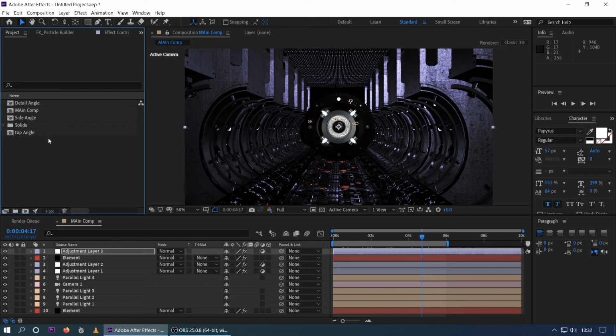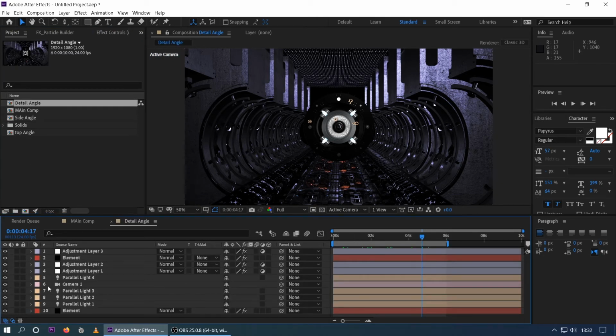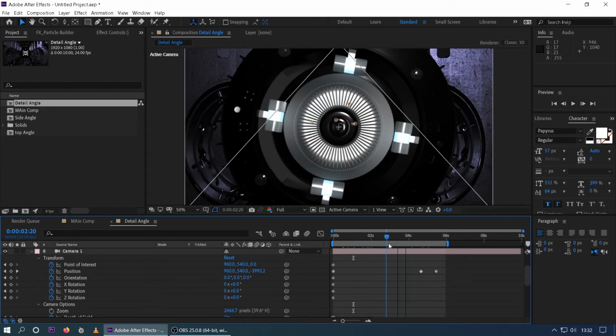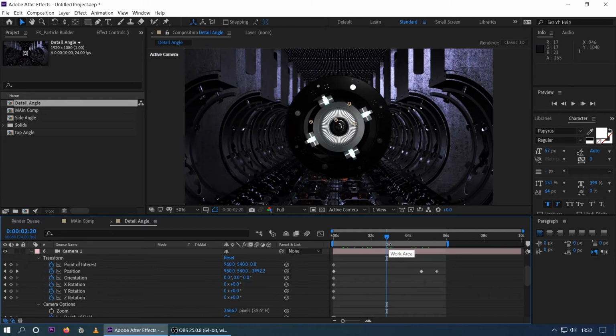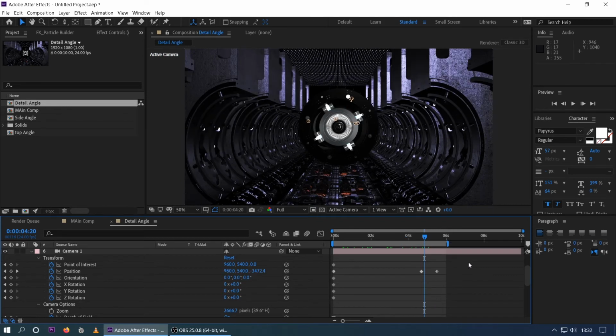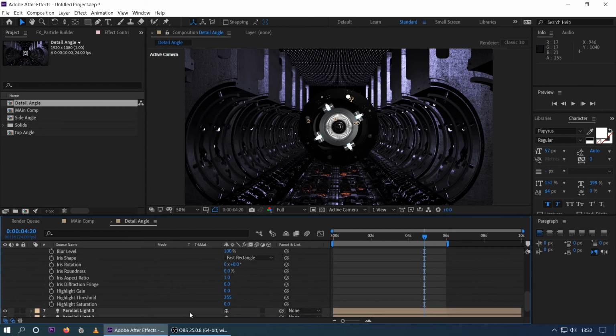Okay, go for now our top angle. No, first we go over detail angle. Open it, and we have this layer, and go to camera, and delete all of your camera keyframes. Okay, for adjusting where you want to put your angle, I think it's fine here. Just here. Okay, now select all your keyframes and delete them. Okay, now we don't have any keyframe here.